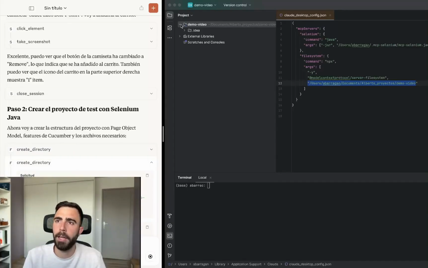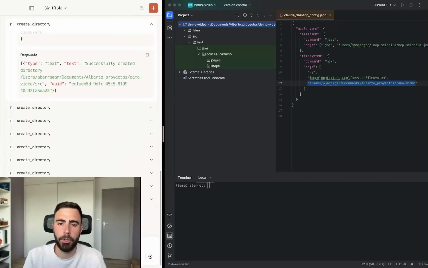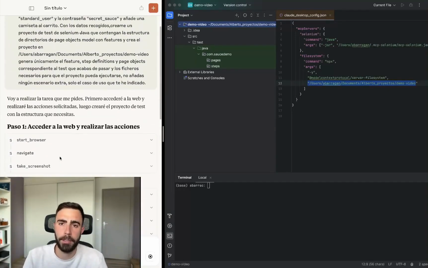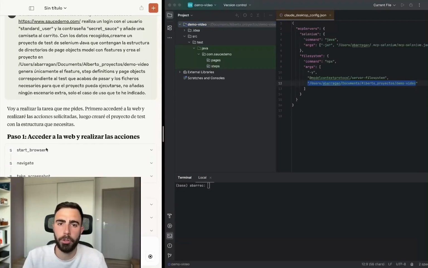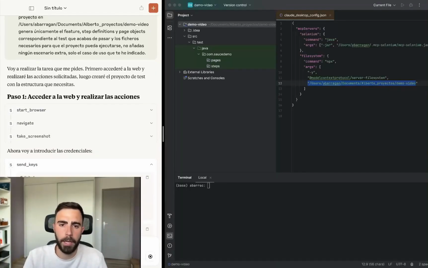The src, and now if we come here and refresh, before it was empty, and now we already have the src, we have test, we have Java, we have all the directories. And now it's creating all the directories, and now it's going to start creating the files, okay? And while it's creating them, so we don't get bored, I'll show you that you can see each of the actions it's performing. So it launches the browser, which is Chrome in this case, accesses the SauceDemo URL, takes a screenshot, and sends keys by ID.